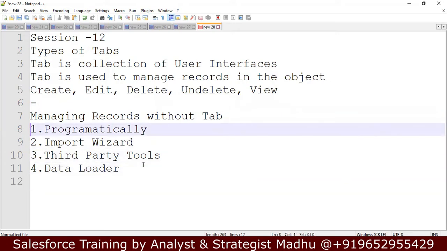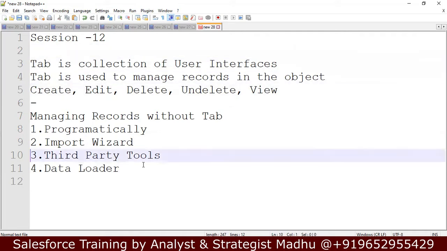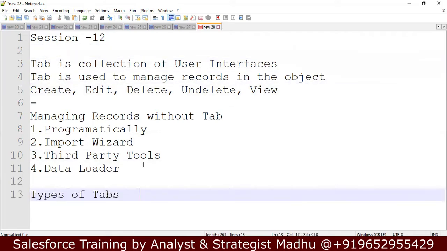What are the different types of tabs available? Because now, before 6 months our client said we don't want a tab. Now he is saying we want a tab for this object. At that time we need to create a tab as per his requirement. We have to create a tab. So there are different types of tabs.